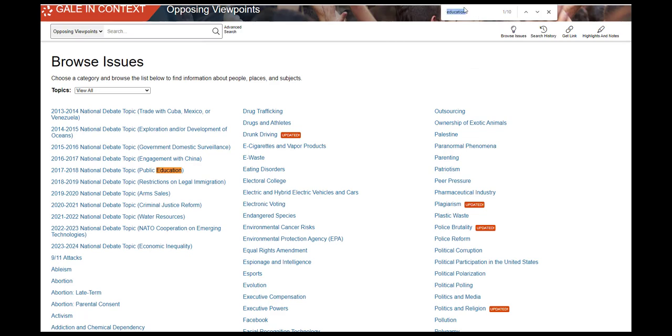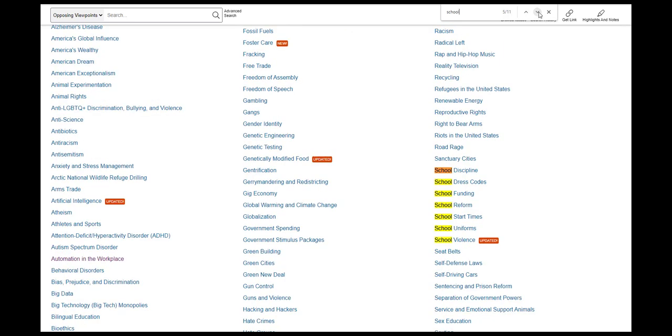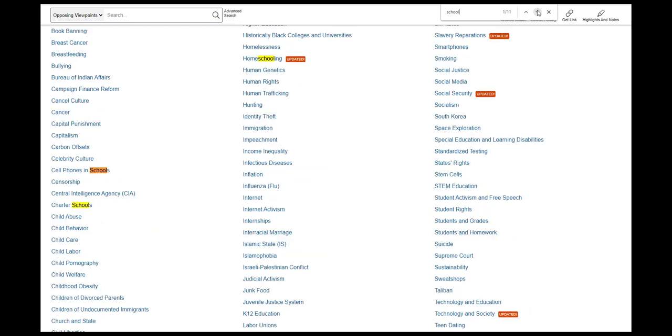In addition to that, you could use this search box to look up school. There's 11 content areas on school. We've got cell phones in schools, charter schools, homeschooling. You get the idea. There's all sorts of topics. School discipline, school dress code, school funding, school reform, school start time, school uniforms, school violence. All sorts of topics, homeschooling as well. So these are just things that you can do to help you limit your search.